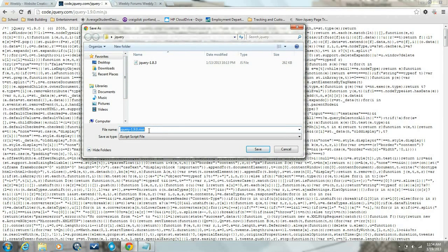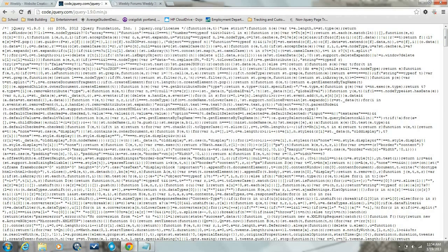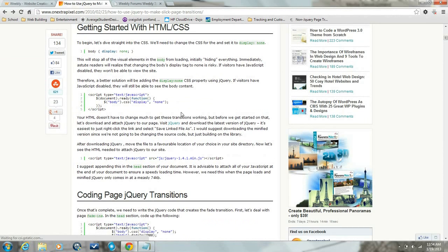And then I just made a little jQuery folder. I've already downloaded a version, so I'm just going to hit cancel. It only takes like half a second to download. And I'm going to go back to the original how-to page. Now on here you'll have your script to link your script to your page.